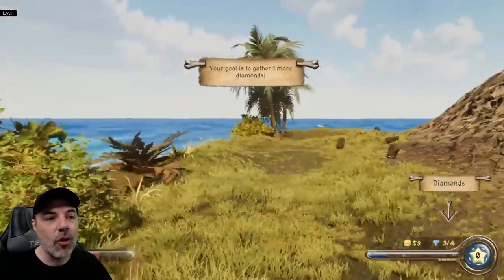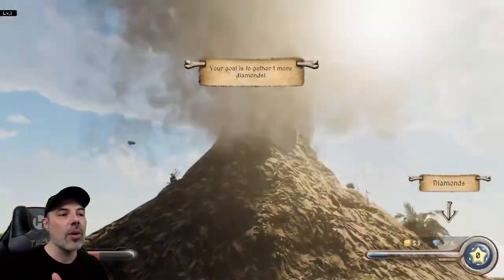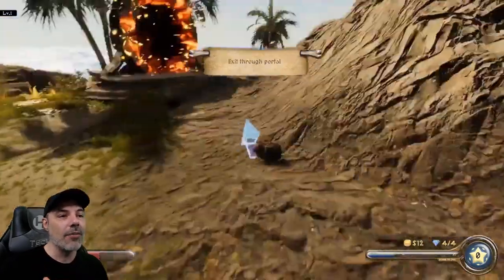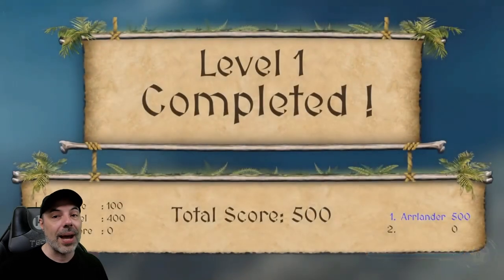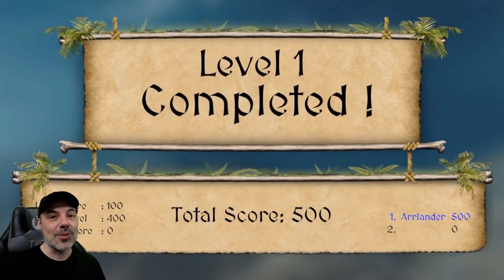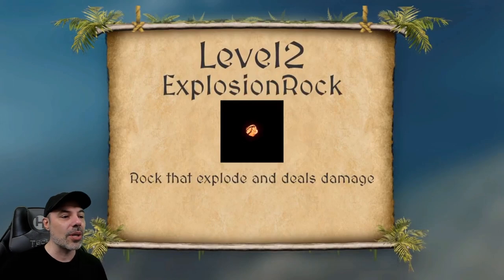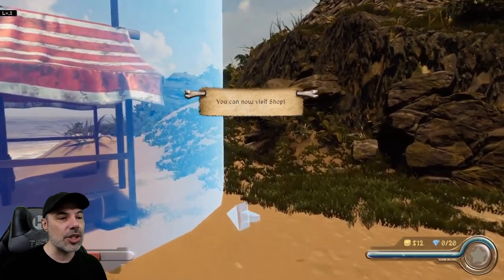Now this is the first form of gameplay and there's levels that progressively get harder. Your goal is to gather one more diamond. So you need a few of them specifically. And then once you get enough diamonds, you go through the portal. Now they have falling rocks, as you saw from the volcano, that will basically kill you. So rocks that explode, they deal damage. And now you can visit the shop as well.